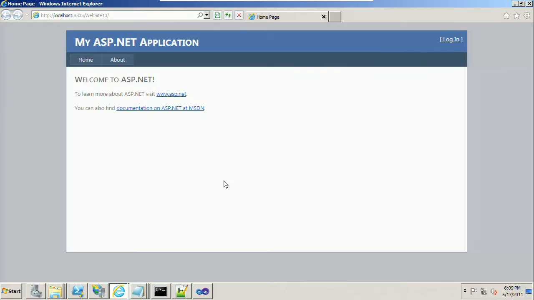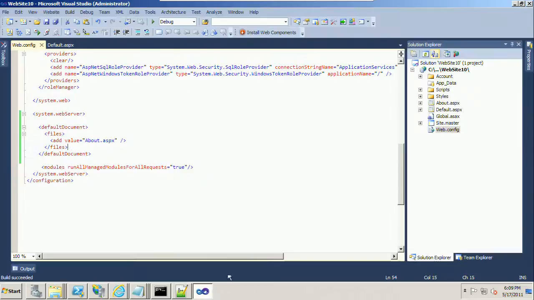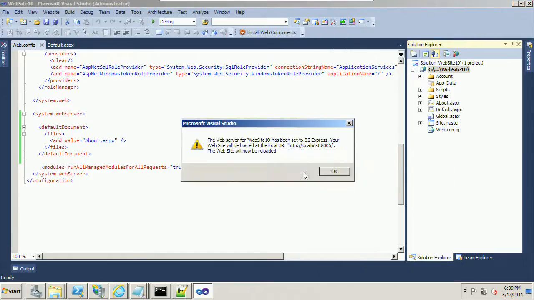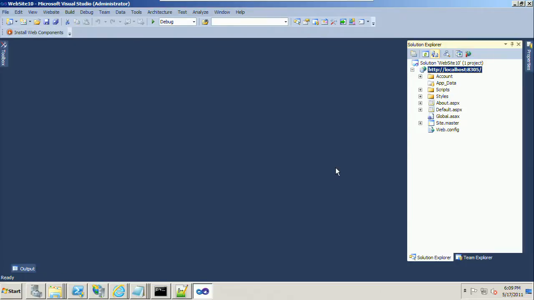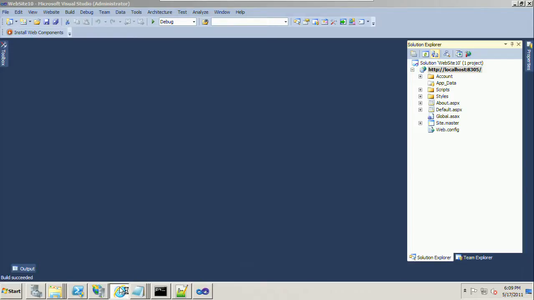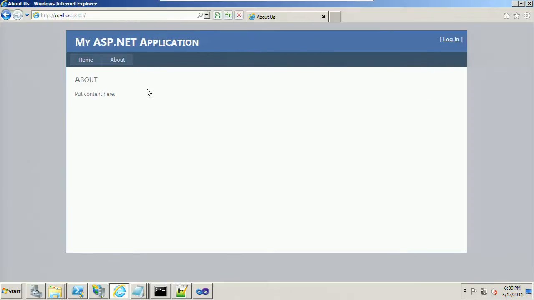That's because Cassini knows nothing about these system.webServer settings. It completely ignores them. So the solution is we can right-click this site and select Use IIS Express. This is going to convert this site from using Cassini to IIS Express. So now when we launch this page, we see that it pulls up the About page. Now that we're using IIS Express, it knows about the system.webServer section in the config file, and we're able to give it those settings just like we do in IIS proper.